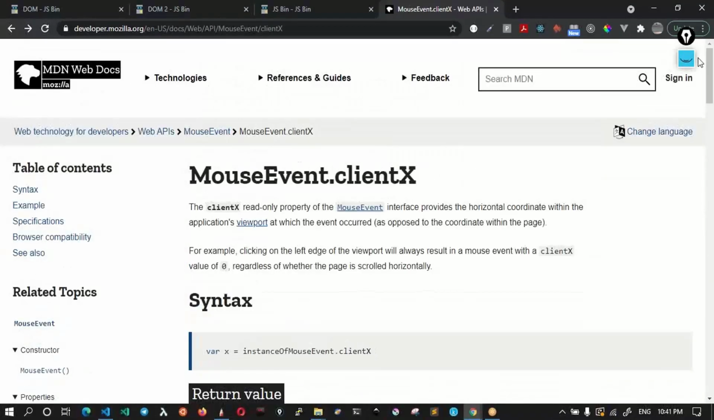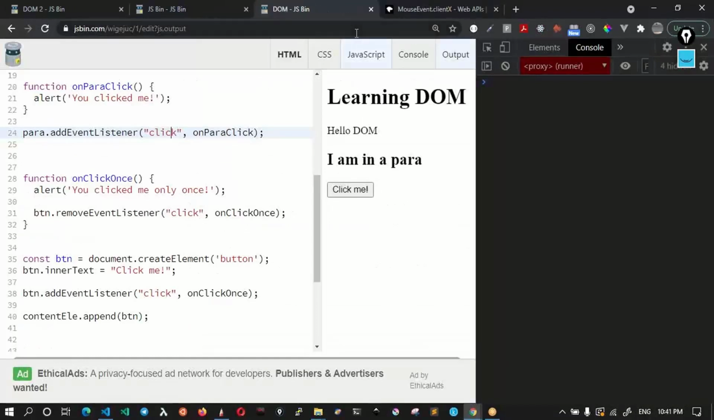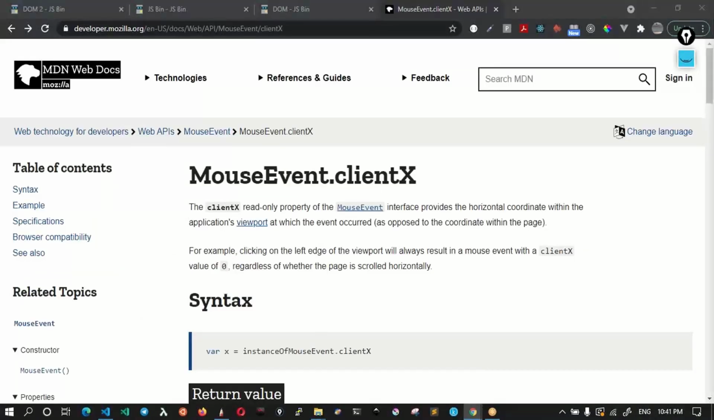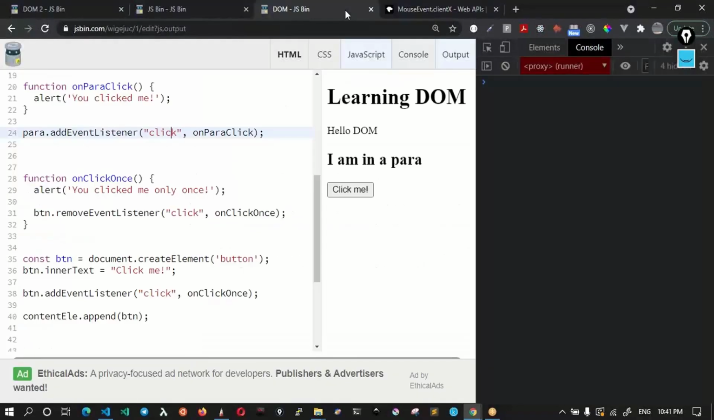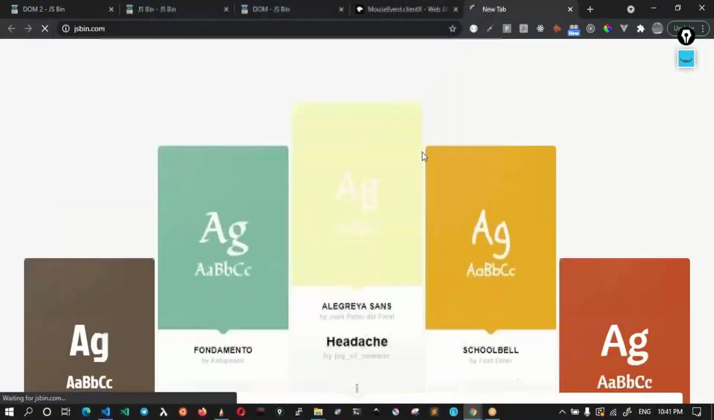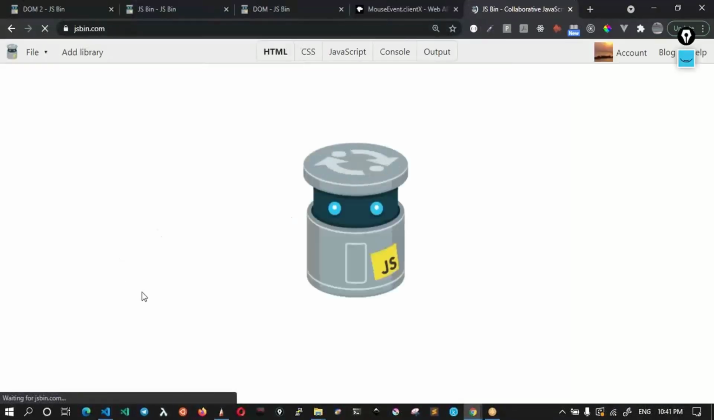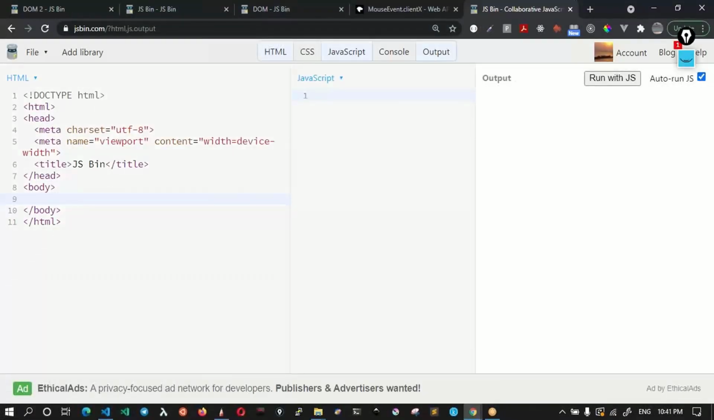Now, let me show you a more practical example of this. Probably let's take one more example. So what we can do here is, we have a learning DOM. Let's just open a new JS Bin. This is the last example for today. Just give me a couple of minutes, and let's see whether we can quickly try to make something work here.